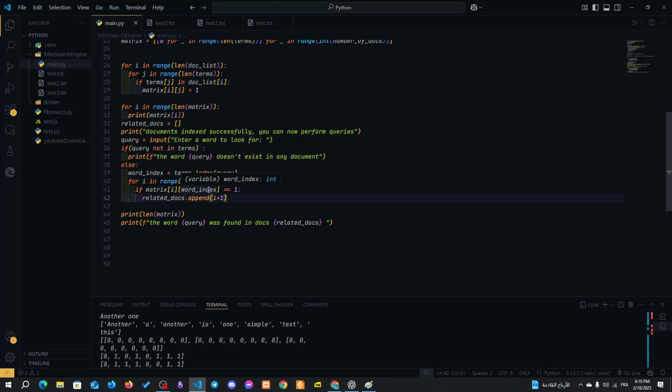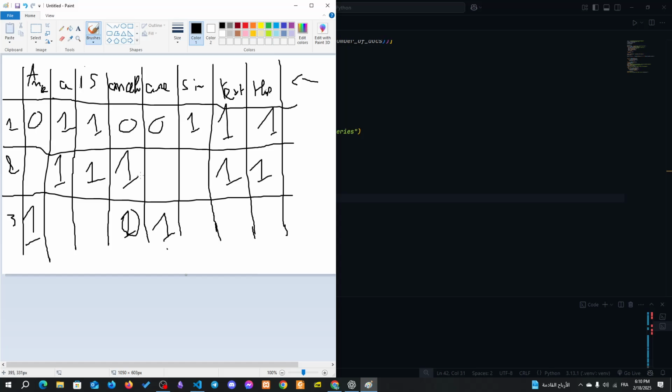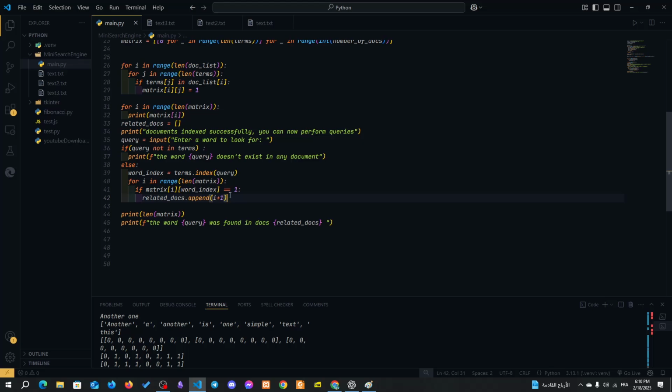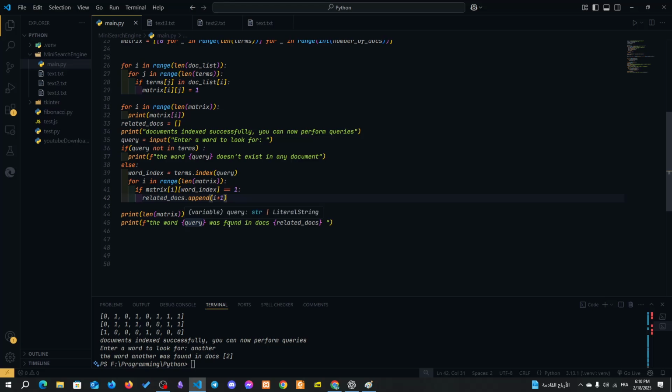So this is a way to speed things up. If it equals 1, because as you can see, we already filled our matrix, if that column and that row is equal to 1, we append e plus 1. Now, why did I use 1? Because indexing, as you know, starts from 0. So to be more readable, we always add 1. Then we just say the word query, which is what you inserted, was found in related docs.